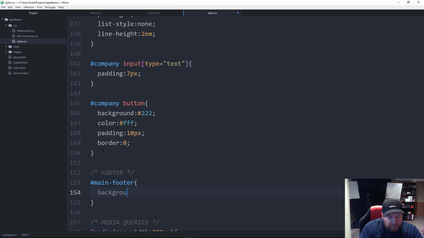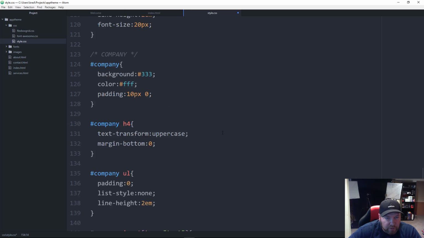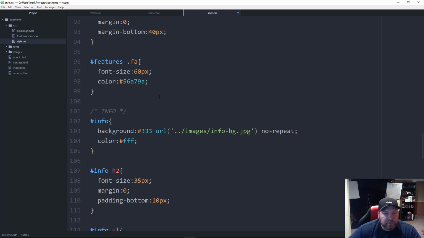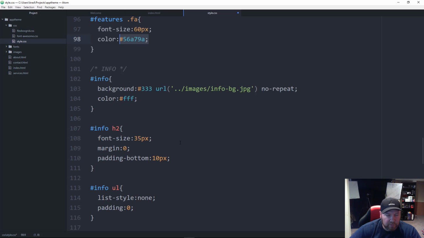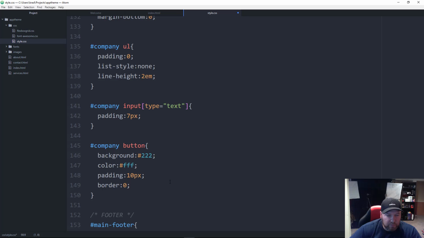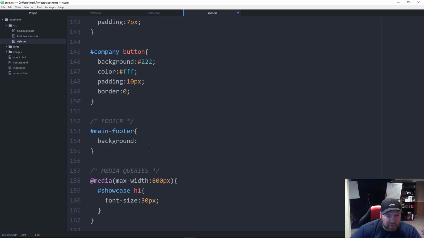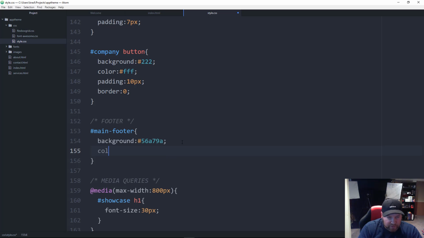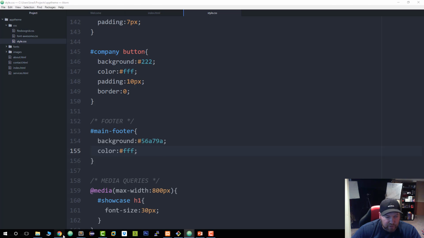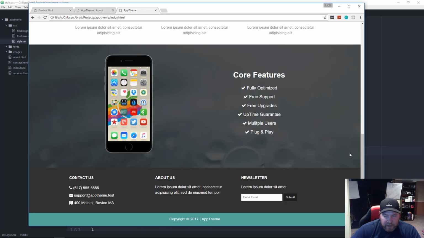Let's set the background to, where is it? Right here. Again, this is where Sass comes in handy. Also, we could nest our styles with Sass. Alright, so that's the background. That means we need to make the color white. Alright, so now all we have to do is the inner page styles.